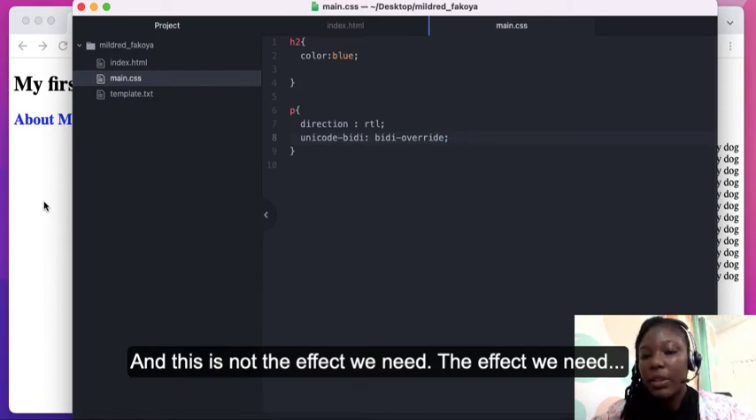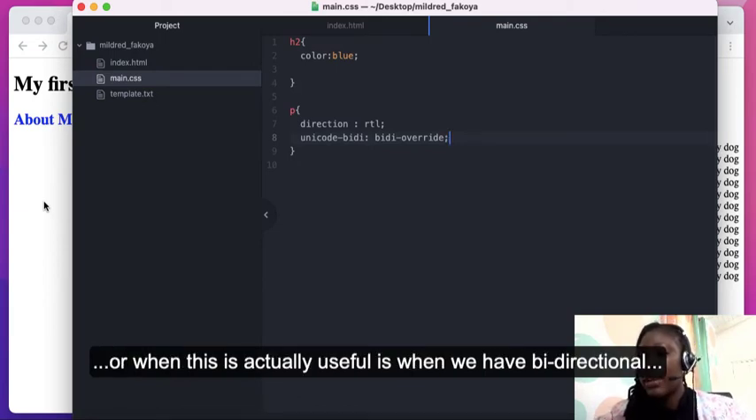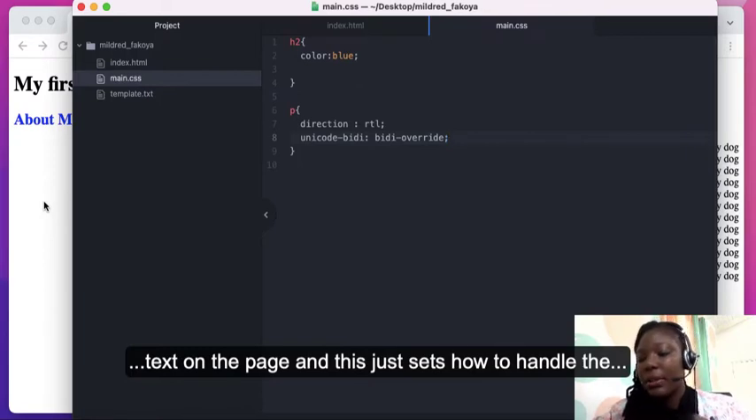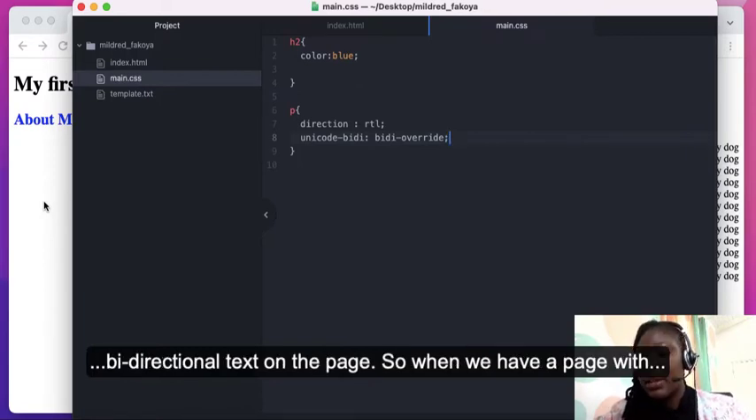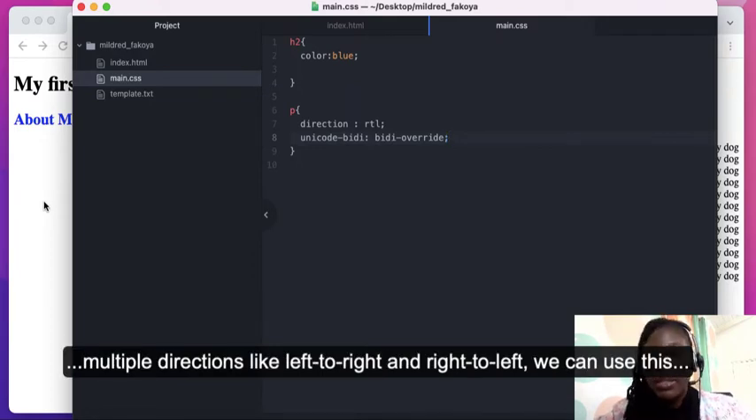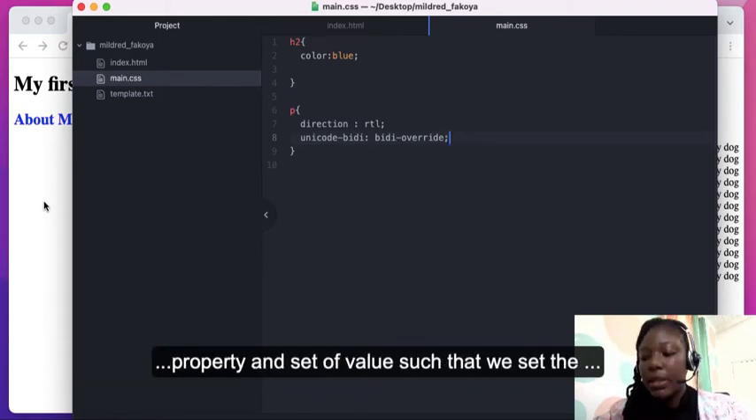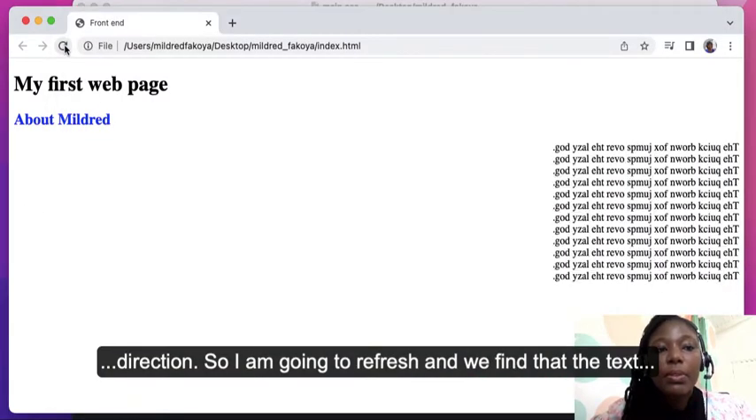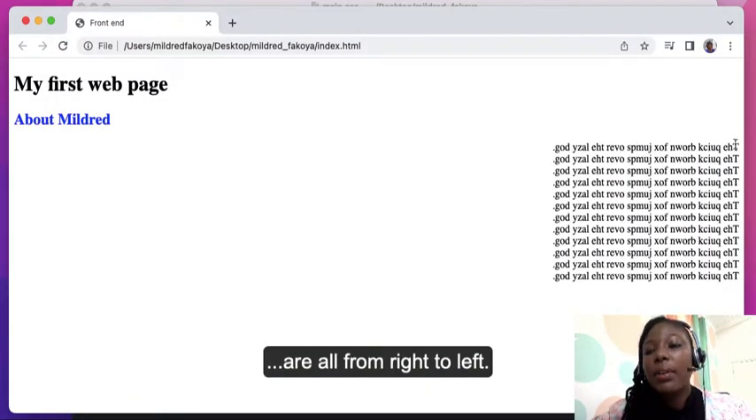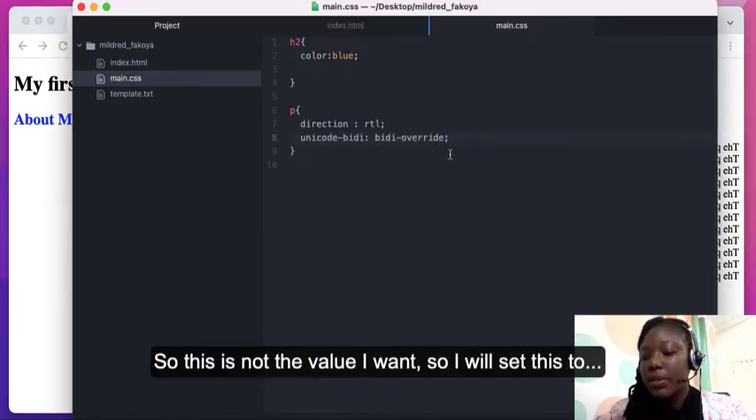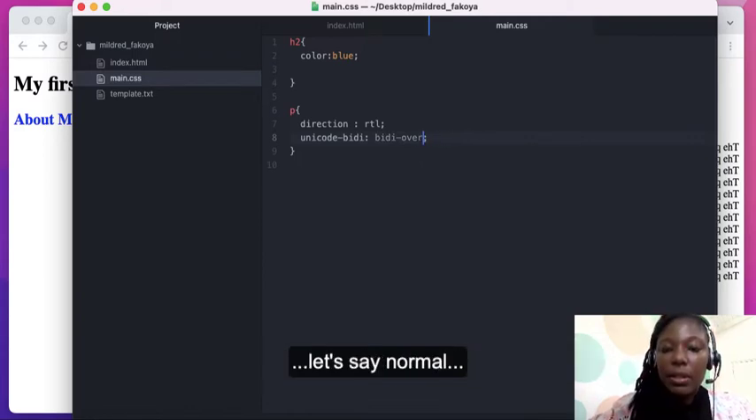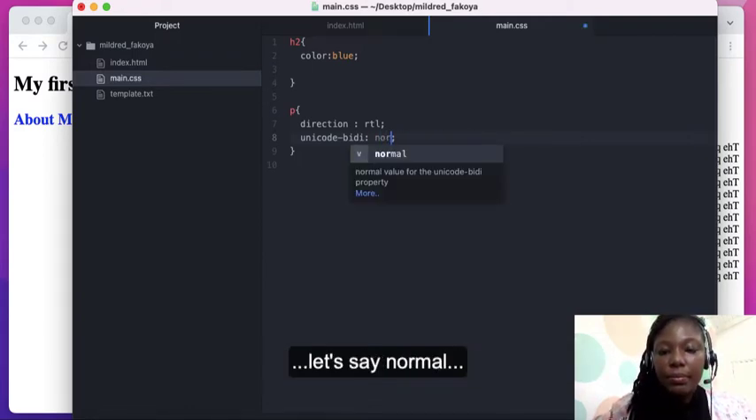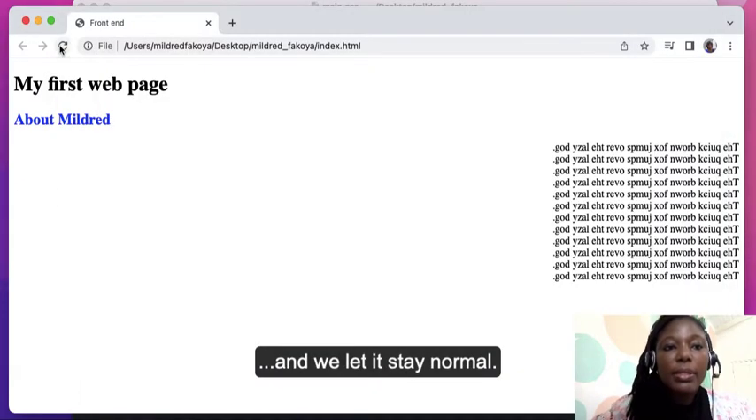The effect we need, or when this is actually useful, is when we have bidirectional text on the page. This just sets how to handle the bidirectional text on the page. So when we have a page with multiple directions, like left to right and right to left, we can use this property and set the value so that we set the direction. So I'm going to refresh, and we'll find that the texts are all from right to left. This is not the value I want, so I will set this to, let's say, normal, and we'll let it stay normal.